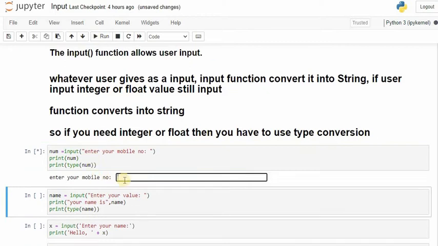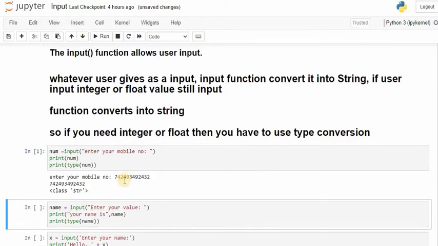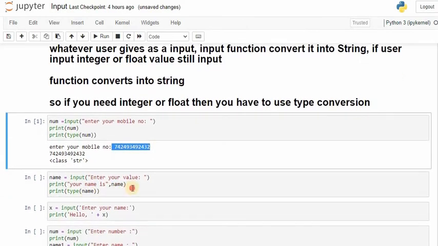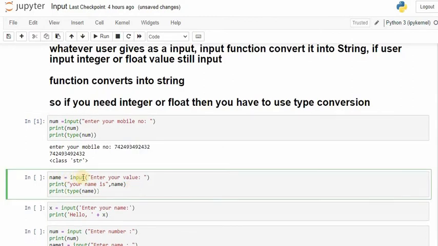and I am writing here any numbers. See here, the type of this value is a string. How? I have given numbers as input, but it's still a string. So in this step, name is equal to input, enter your value, so print your name is this. I have given the type here.